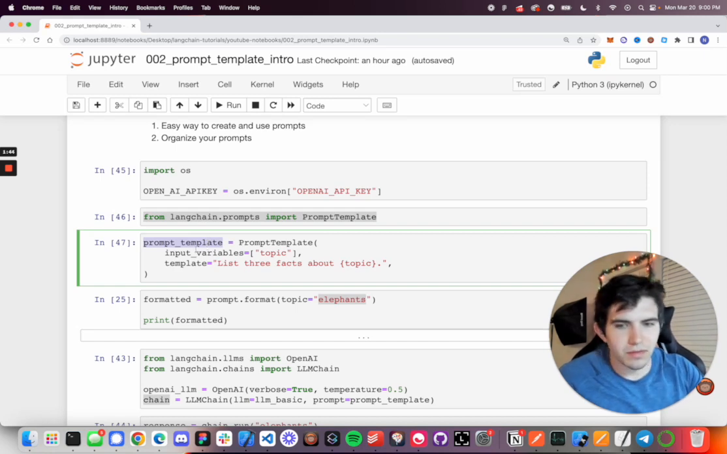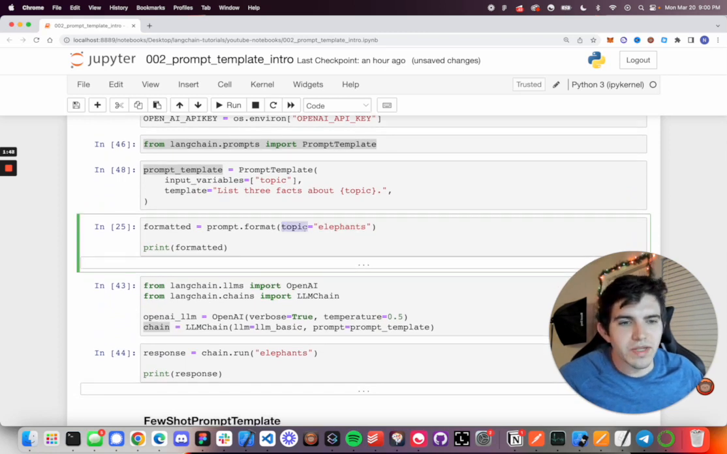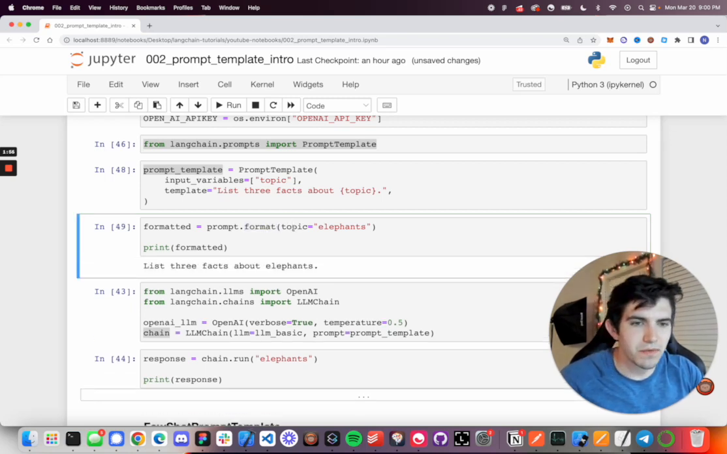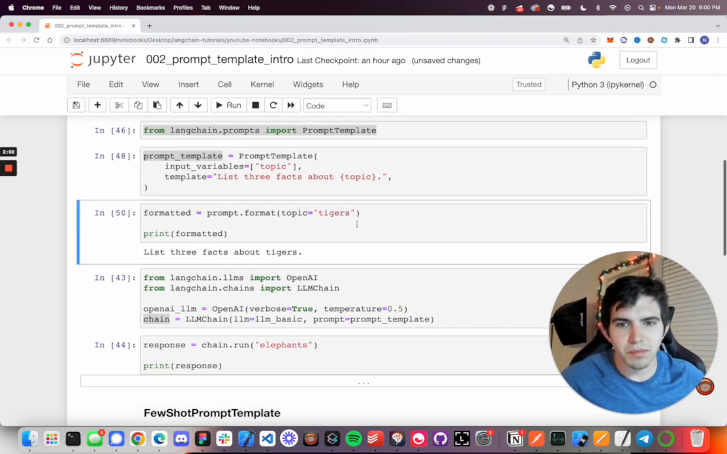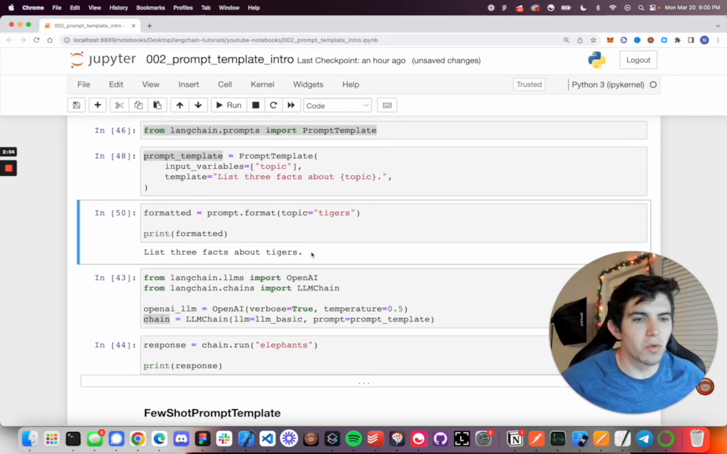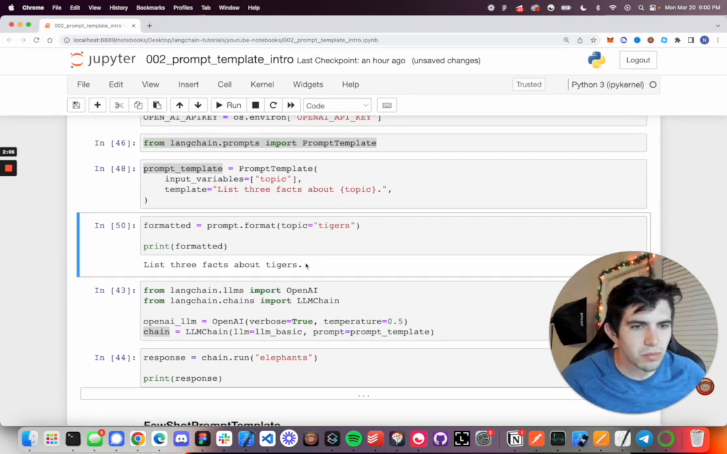I'm just going to run this real quick. We ran that, and when we format it, it's going to spit back the formatted prompt. Let's run it, and it'll print, list 3 facts about elephants. We can change this to tigers: list 3 facts about tigers. Pretty simple. So why is this important?